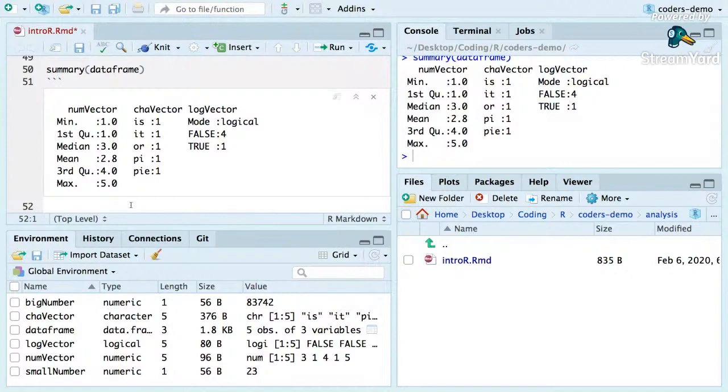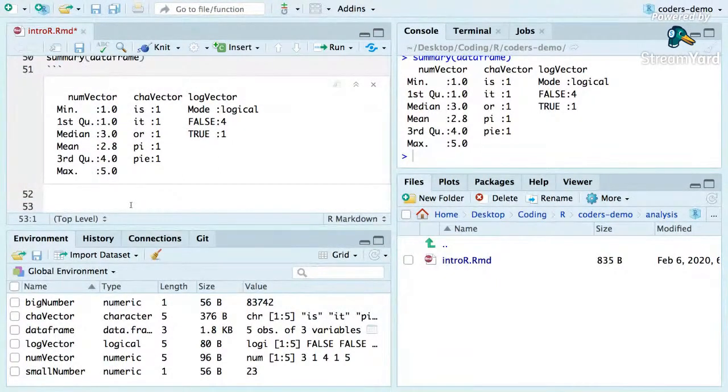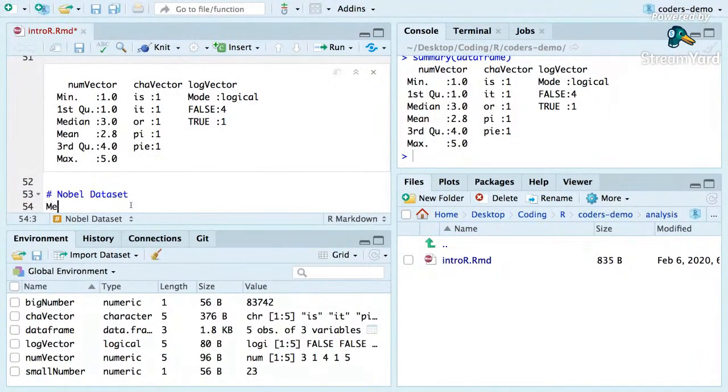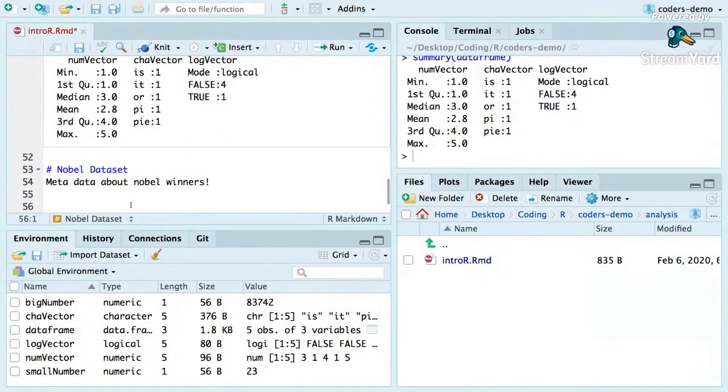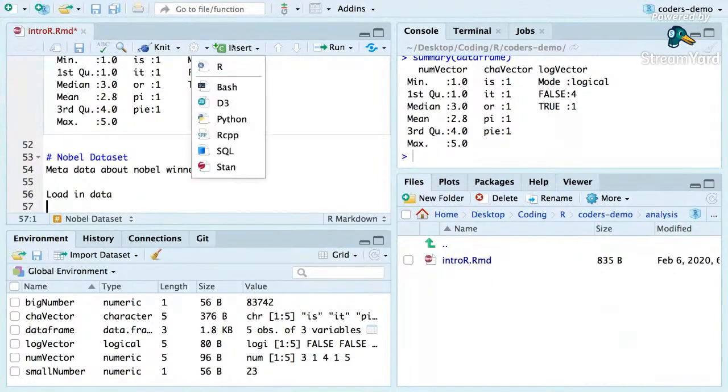about metadata about them. So when I'm starting like a new section within my R Markdown, it also is really nice about formatting. So in order to add a header, very simply, you can just do hashtag outside of a code chunk and then Nobel data set. And then I just add a little bit about what kind of data I'm working with, metadata about Nobel winners. And the first thing I'm going to do is load in data. And then I'll add a code chunk underneath.